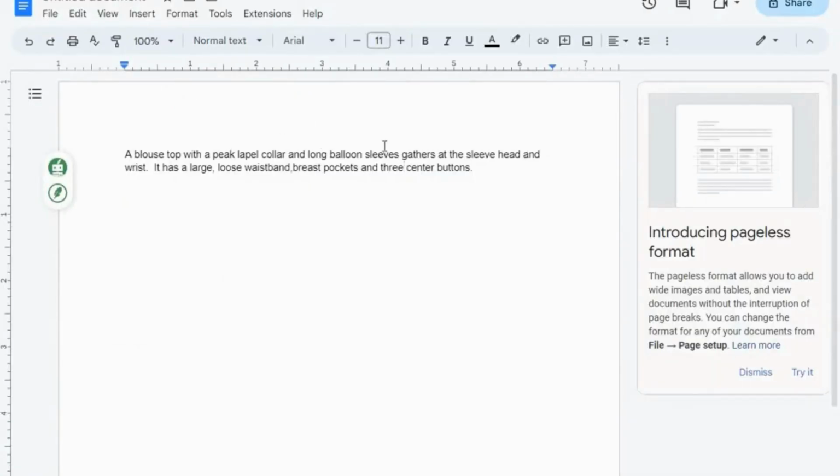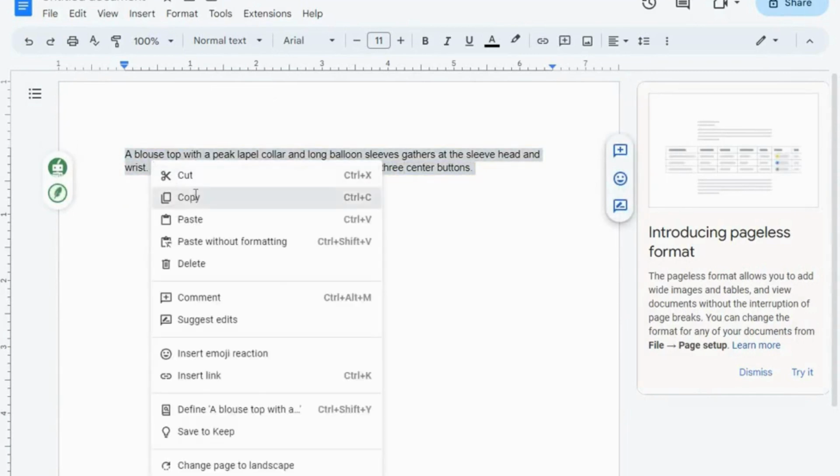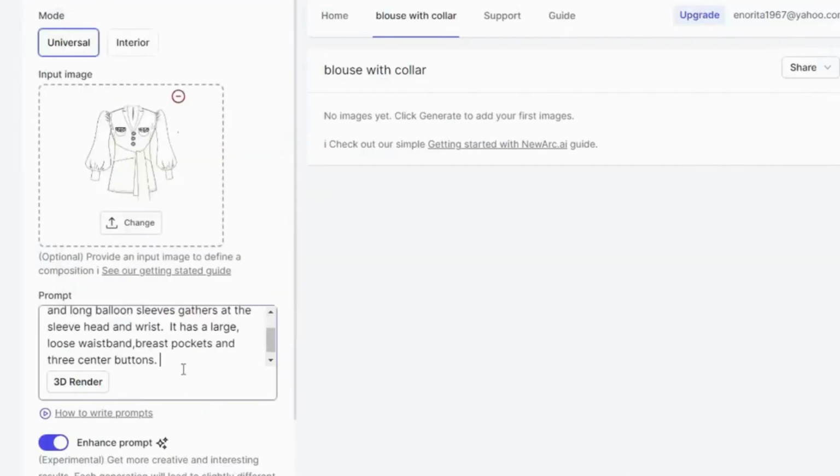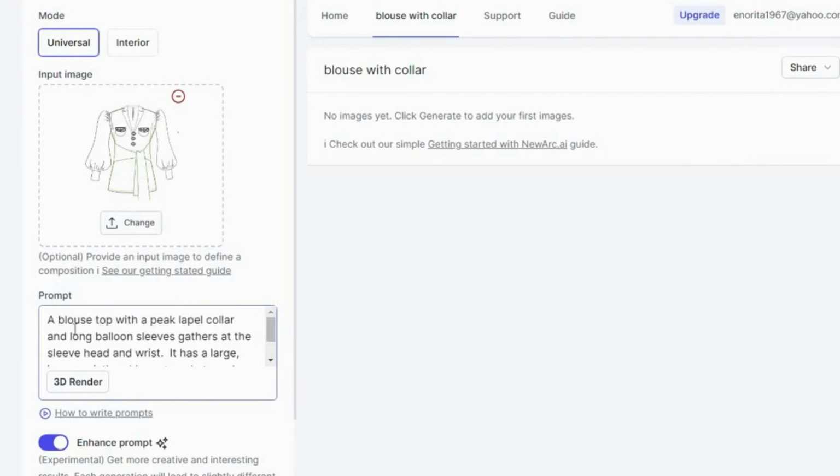And the next thing is to describe it. I have a description that I've written out in my Google Doc, and I'm just going to copy the description of that blouse to here. So all you have to do is describe what your style is like. Look at what I wrote here: a blouse top with a big lapel collar and long balloon sleeves, gathers at the sleeve head and the wrist. It has a large loose waistband, breast pockets, and 3 center buttons.